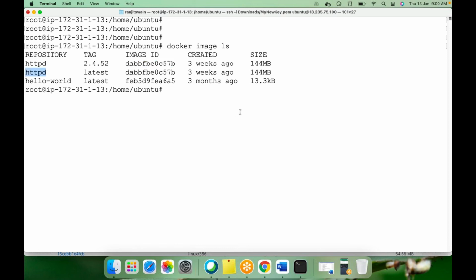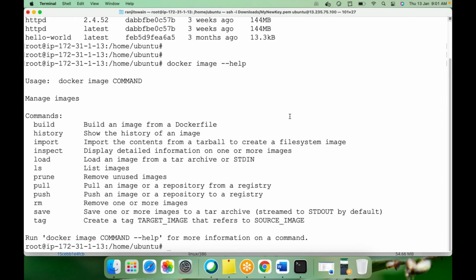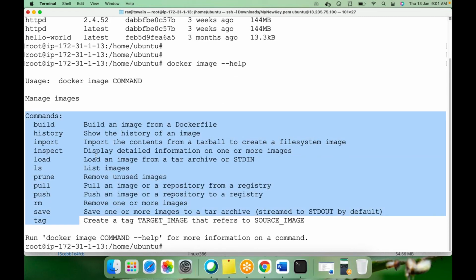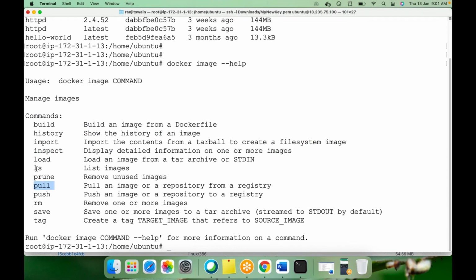So I just pulled the image from the repository. If you feel these are the wrong images you have pulled and you want to remove an image, how can we remove it? Just simply use docker image. If you don't remember the commands, you can just use --help. It will give you the subcommands. I recently used pull and ls. If you want to remove, you can use the rm command, remove one or more images.